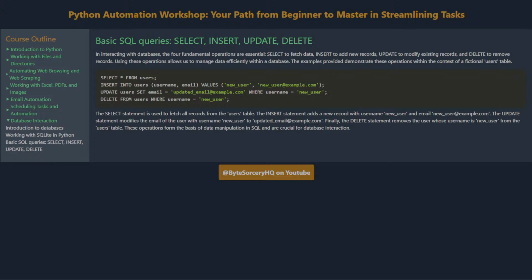The select statement is used to fetch all records from the users table. The insert statement adds a new record with username new_user and email newuser@example.com. The update statement modifies the email of the user with username new_user to updated_email@example.com. Finally, the delete statement removes the user whose username is new_user from the users table. These operations form the basis of data manipulation in SQL and are crucial for database interaction.